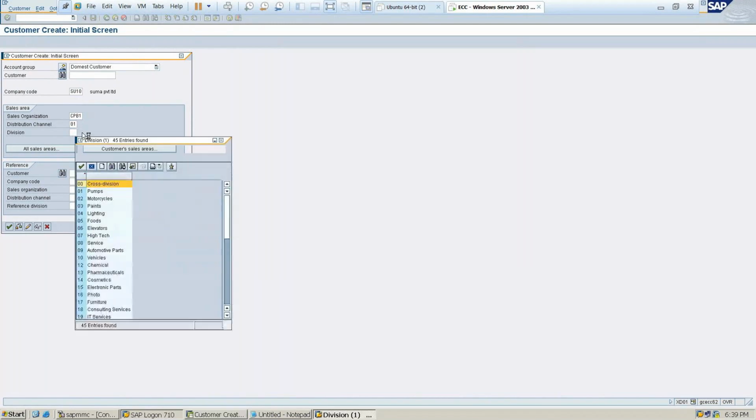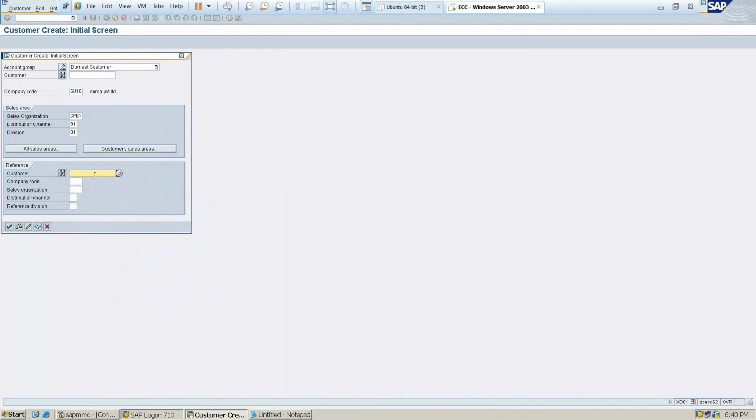So here, how to divide the transactions? There are many different types of details, meaning what I sell for them, which division I'll be selling. I do pumps here. This also we need to create, but I'm not able to show you the creation of this, because division should be created in sales and distribution. The thing that I am selling for him is pumps. Then customer ID and company code, your sales organization, distribution channel, reference division. These are all you need to give. Then you just tick this one. You write down this information.